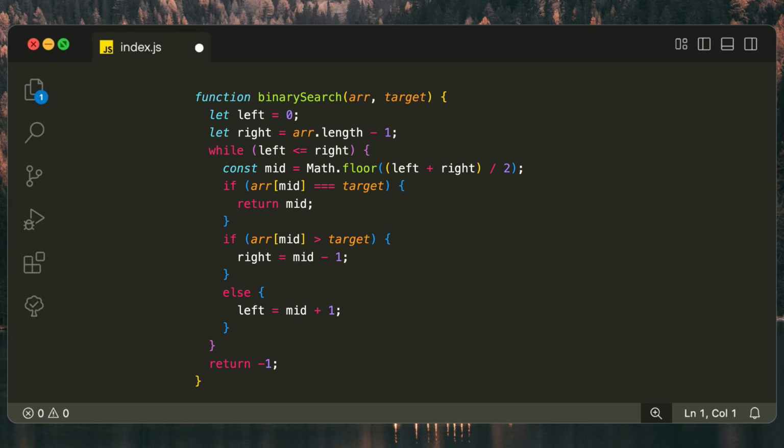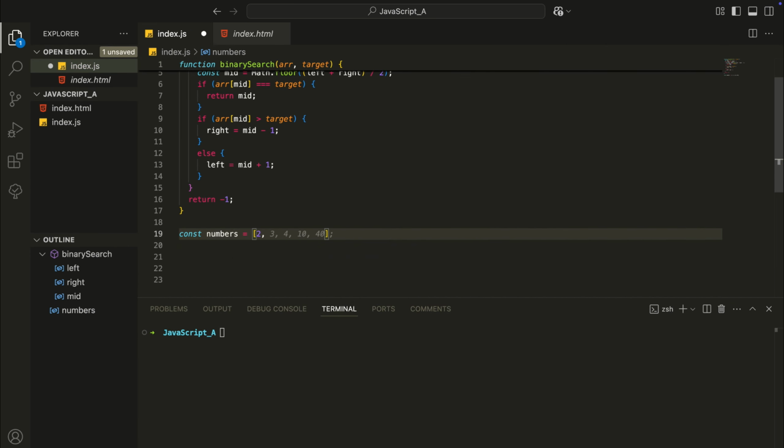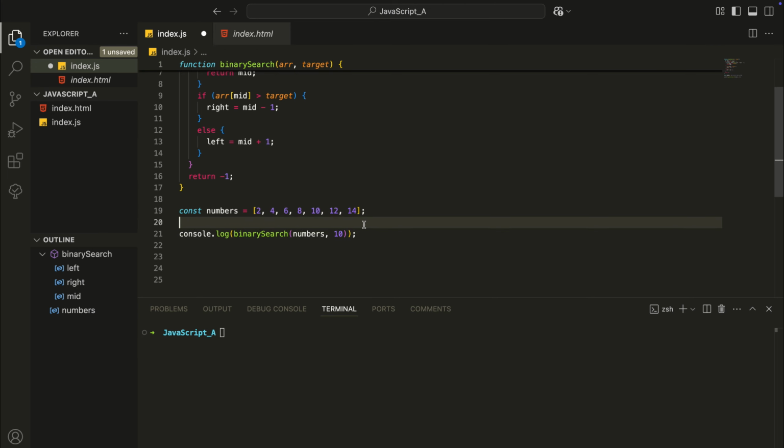Let's test this with an example. We create a sorted array with some numbers. Now we call our function and search for the number 10. Arrays start from 0, so the index is 4. And when we run the code, we get 4 in the console. That means the algorithm is working perfectly.